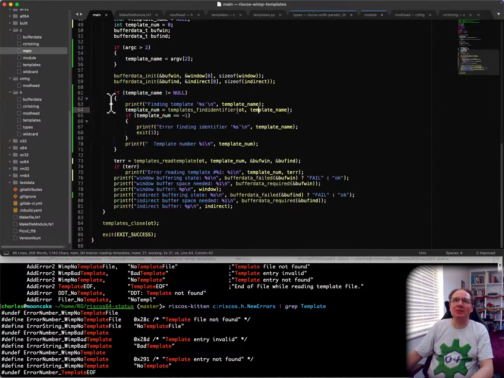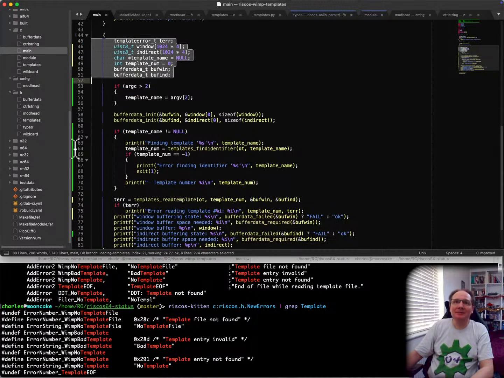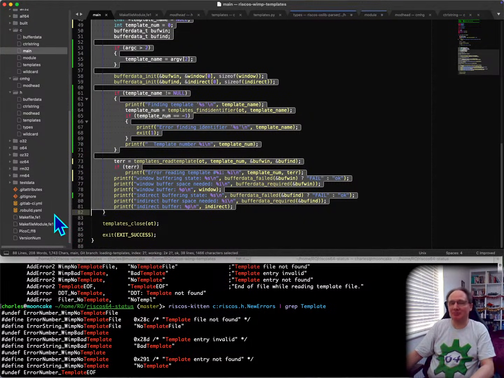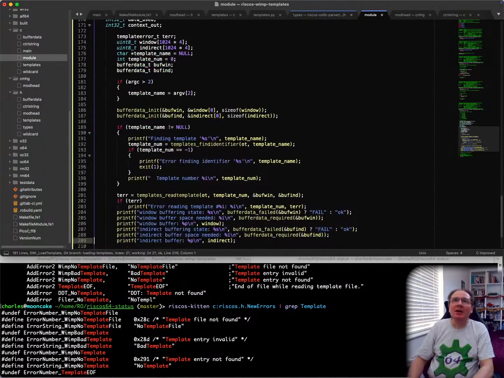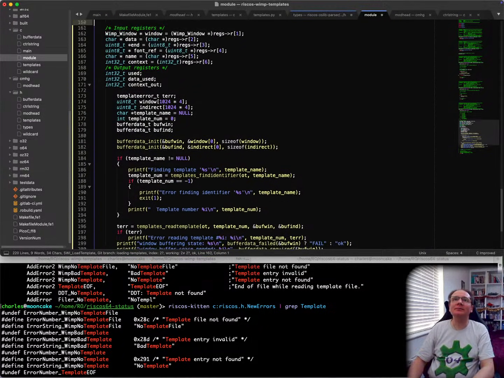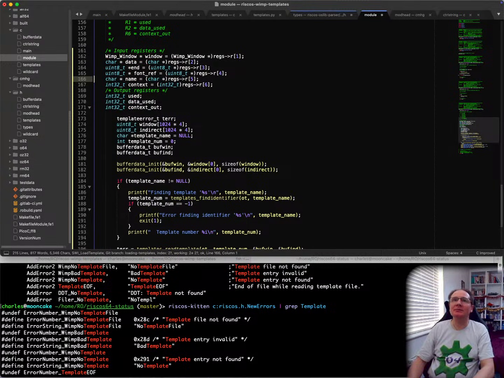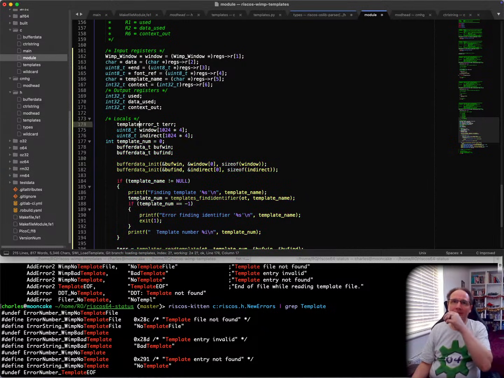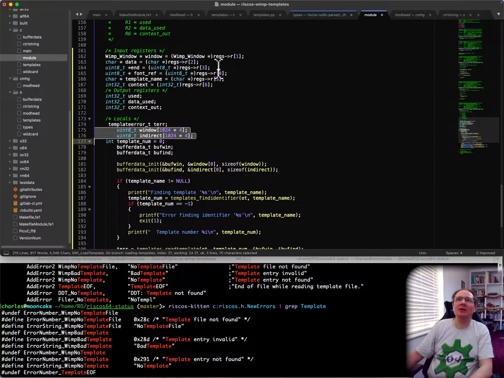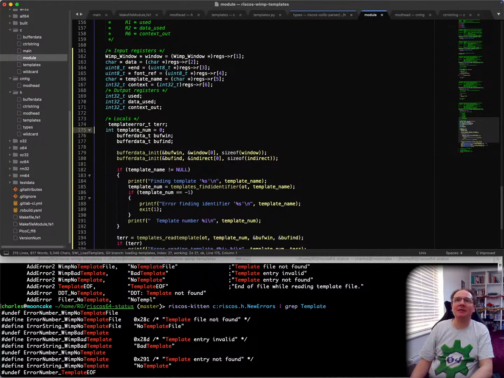Actually, the code we're wanting to use is largely this lot, just set up for RISC OS. So let's have a look. We know the template name. So the name is there. I'll actually call that template name there, because then it matches up with this. We'll keep the template number because that's useful. We want to know the template error. The window and indirect data are these two here, so we can get rid of that.